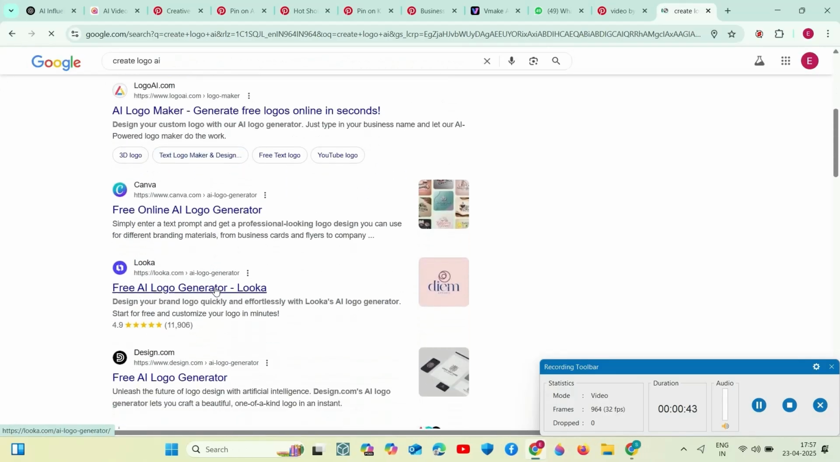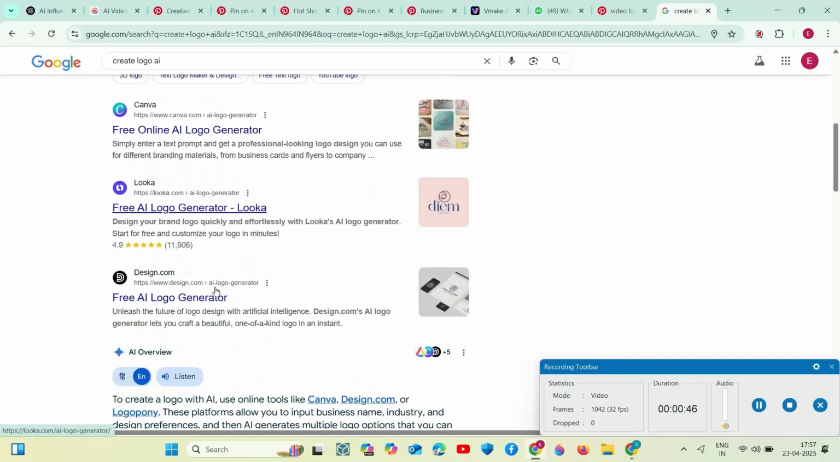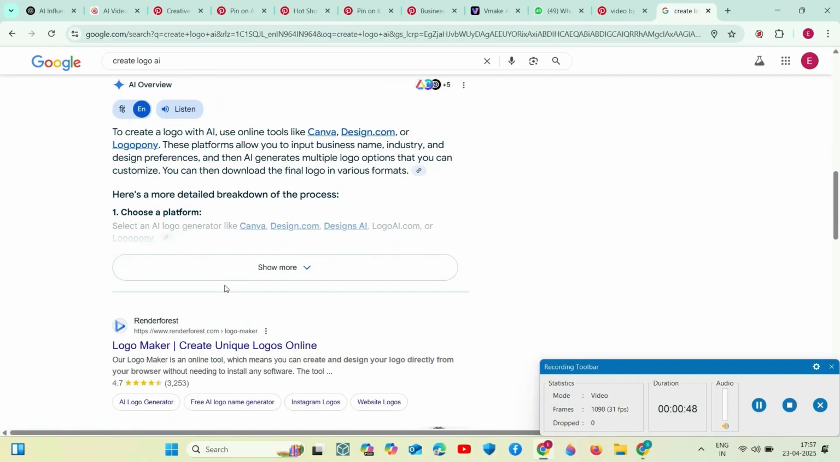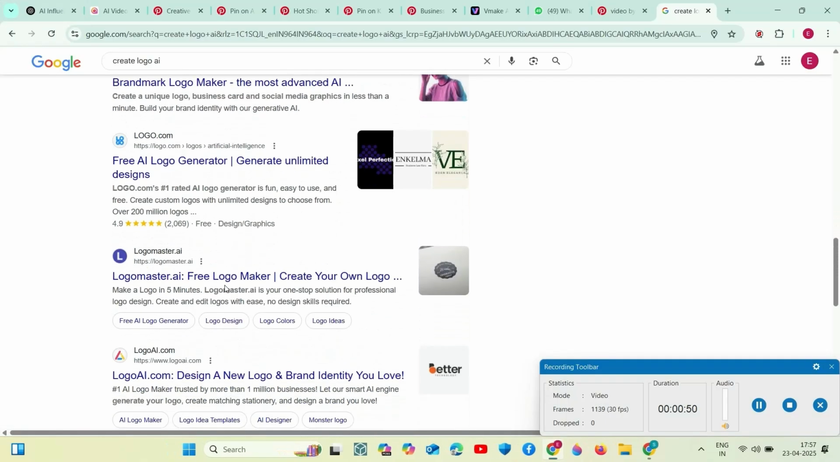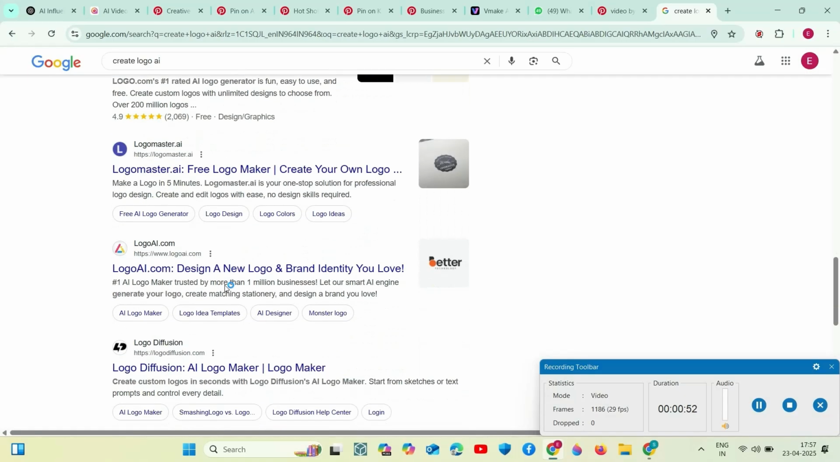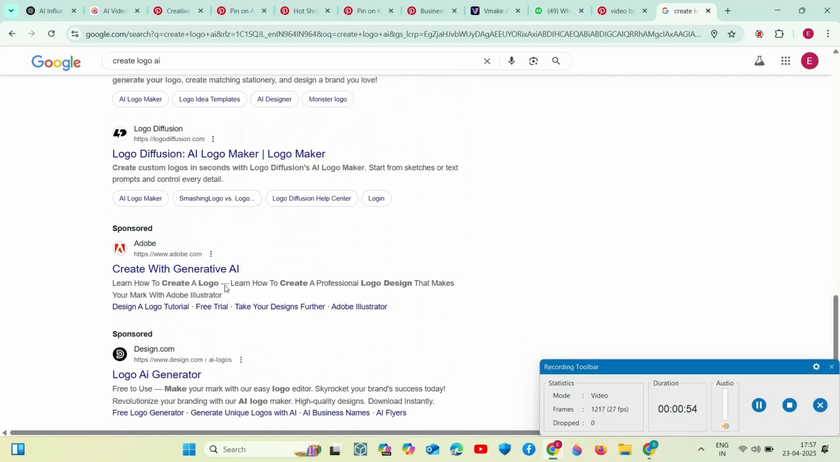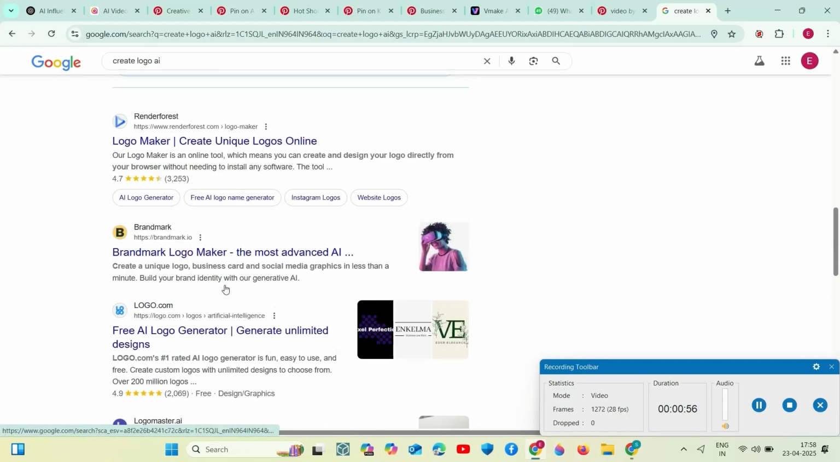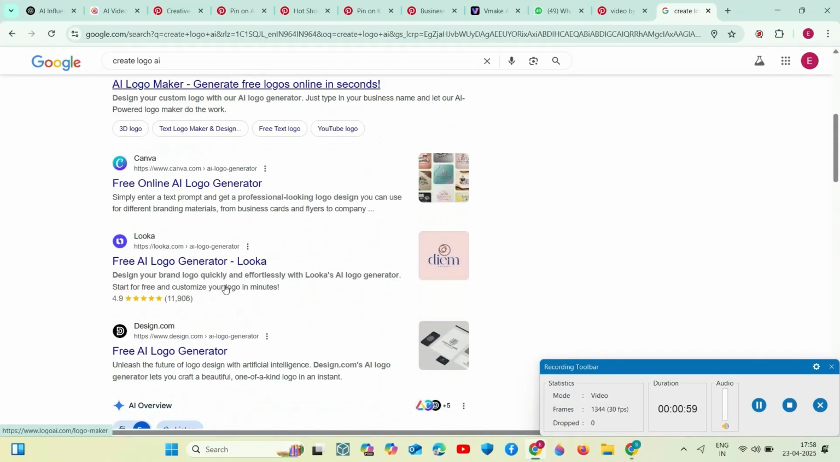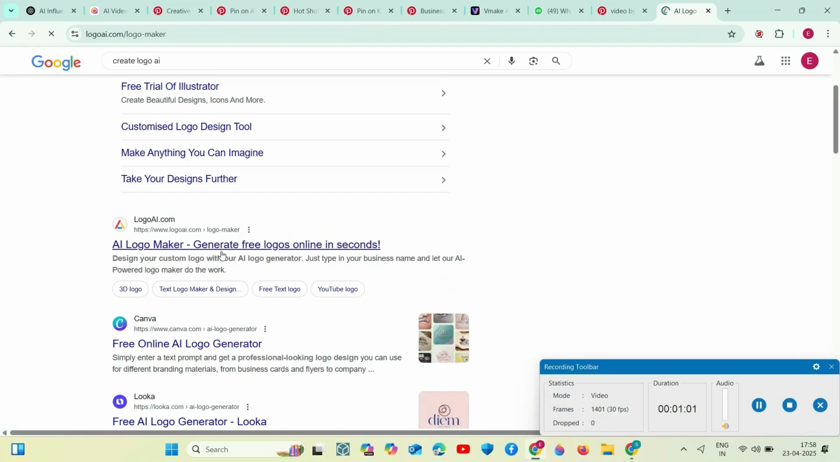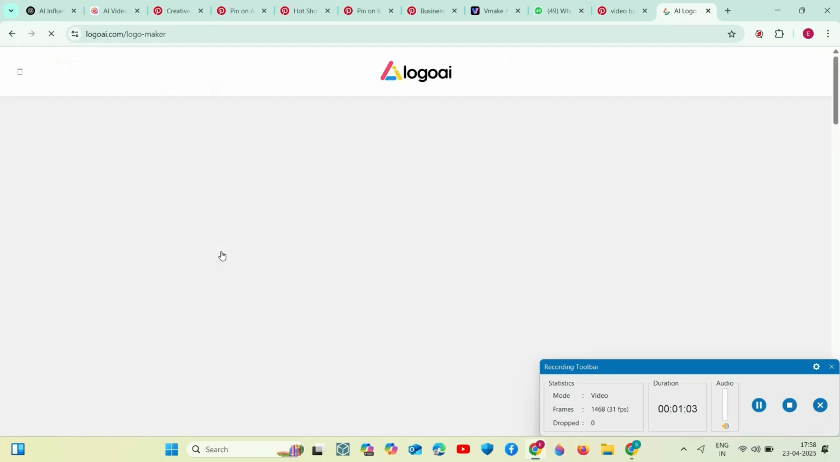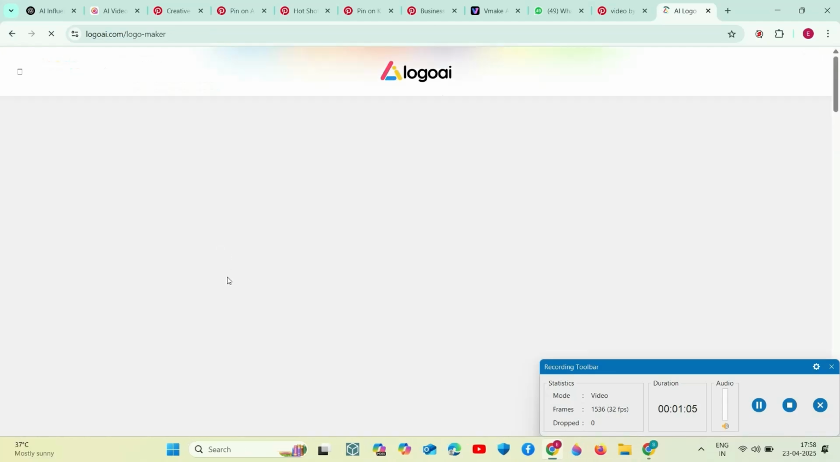There are a lot of sites, as you can see, like Looka, Logo AI, design.com, and these things. So we will go through some of these sites one by one and I will tell you how to choose the right logo for your business. Alright, so let's start with logoai.com.